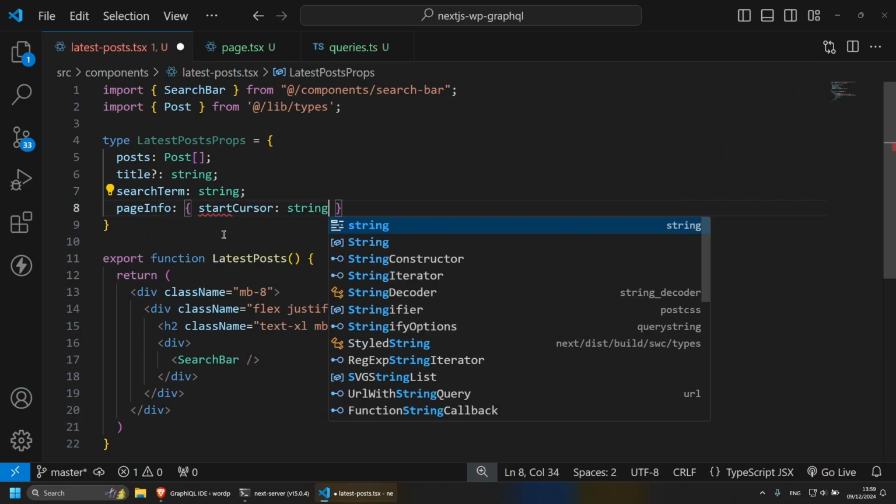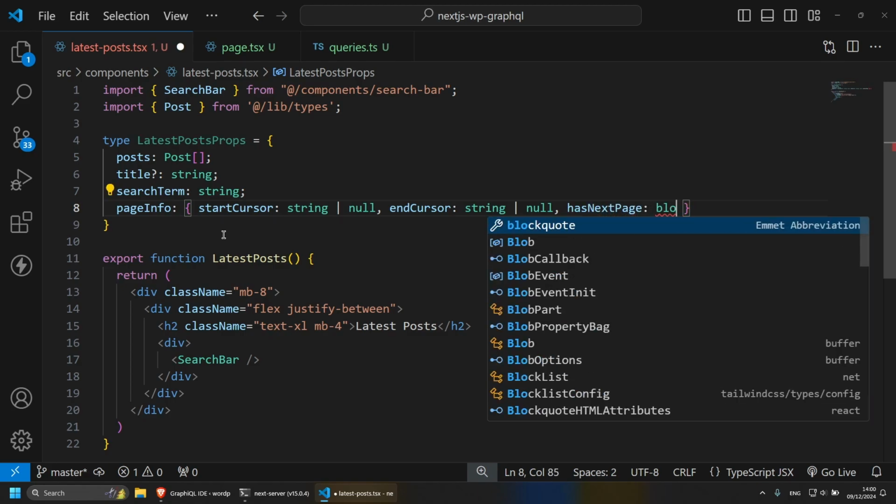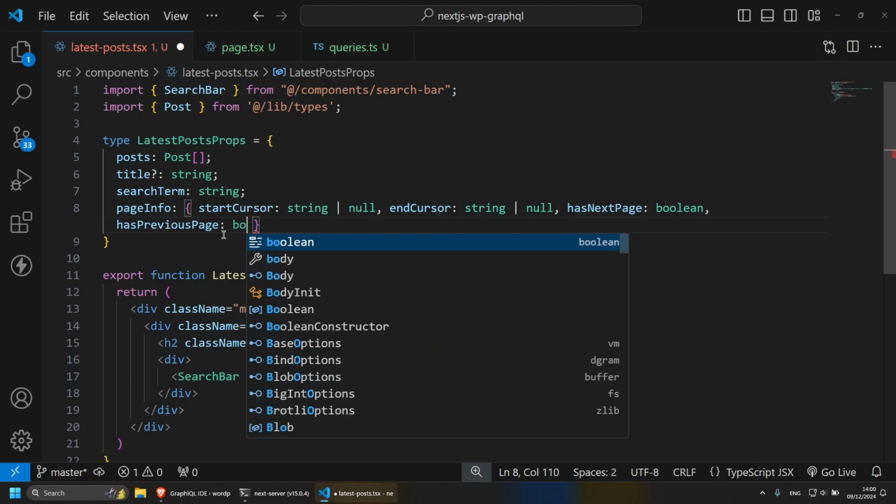This is going to be a string or null. End cursor, again, string or null. Has next page, and this is going to be a Boolean. And then we're also going to have has previous page, and this is also a Boolean, like so.